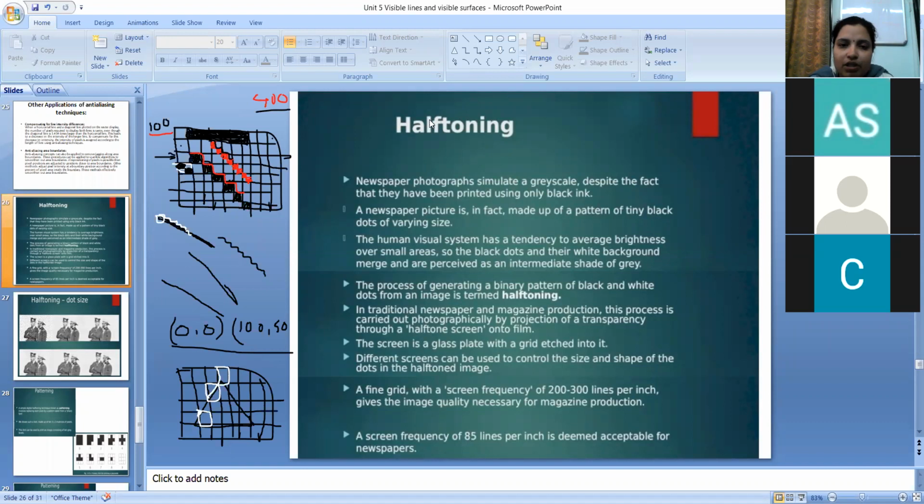So let us see what the half toning method is. Newspaper photographs simulate a grayscale despite the fact that they have been printed using only black ink. आपण न्यूजपेपर मध्ये ब्लॅक अँड व्हाईट पिक्चर बघतो, पण ऍक्च्युली त्याच्यामध्ये व्हाईट इंक यूज केलेली नसते, फक्त ब्लॅकच इंक यूज केलेली असते, तरी पण आपल्याला शेडेड इफेक्ट दिसतो. Why? Because the pixels are arranged in such a way that it will show the grayscale.